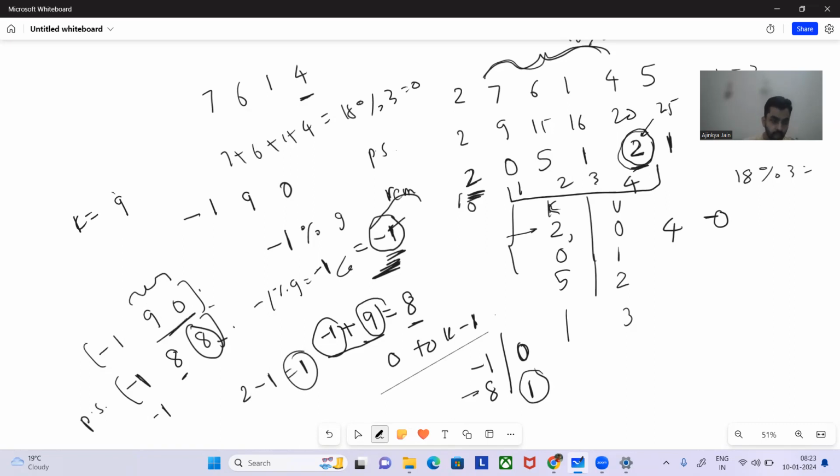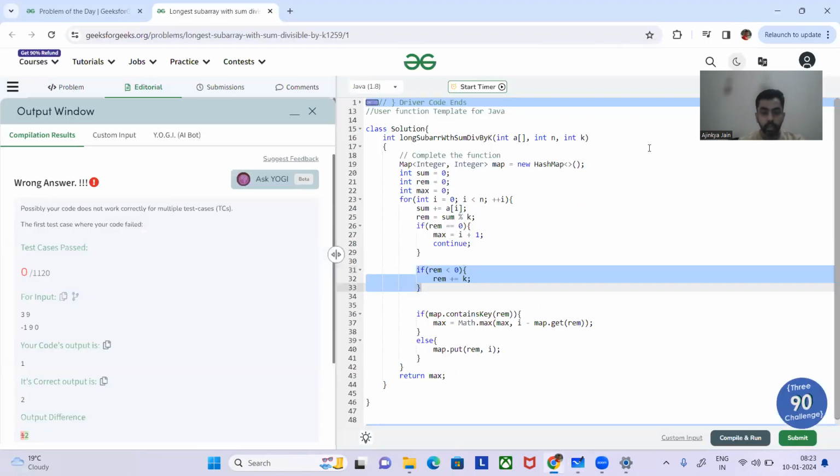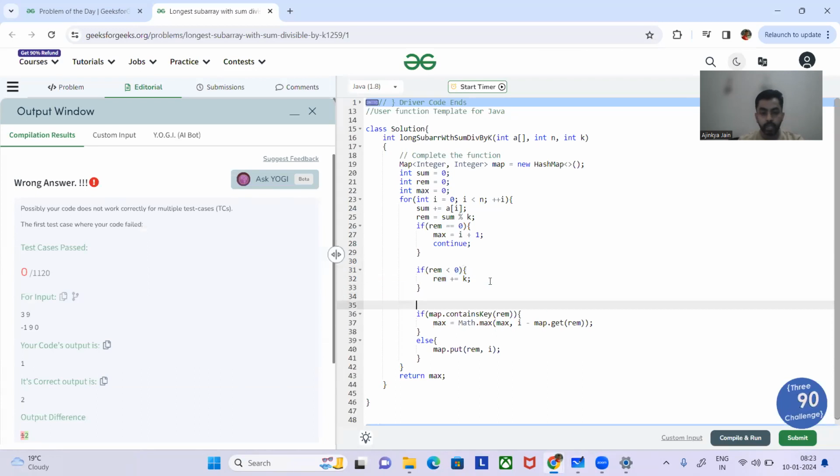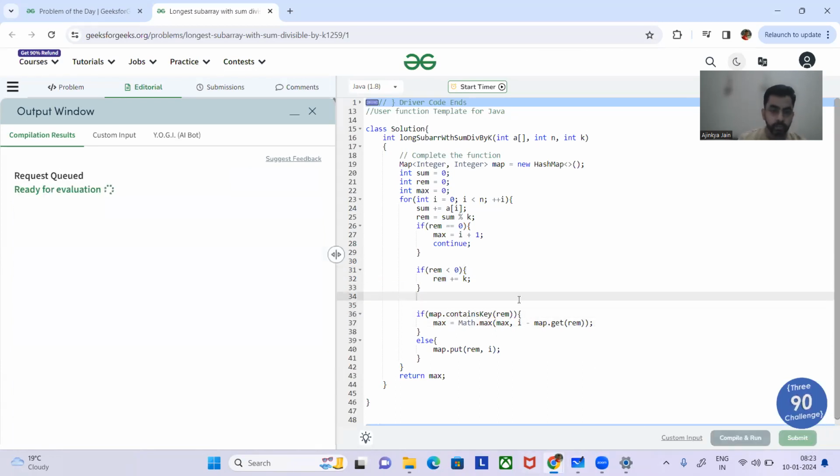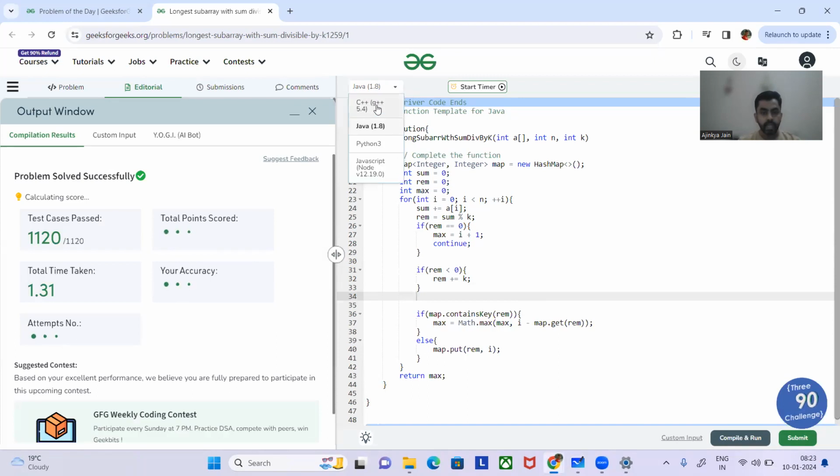This is the maximum. So that is why, in order to make this consistent for the negative elements, we'll simply add -1 plus k, which will give us 8, and which will give us the right answer according to our solution approach. So that is why, if the remainder is negative, we'll add k to the remainder. Okay, so this is the solution. This works. I've checked it. Yes, it is accepted.